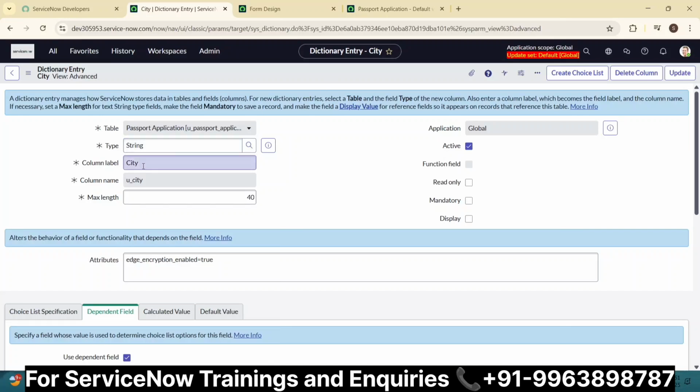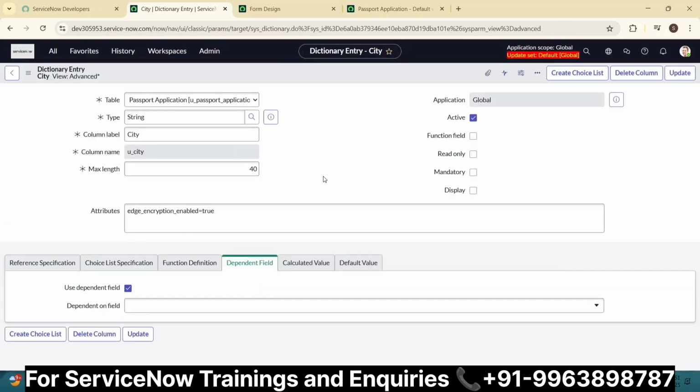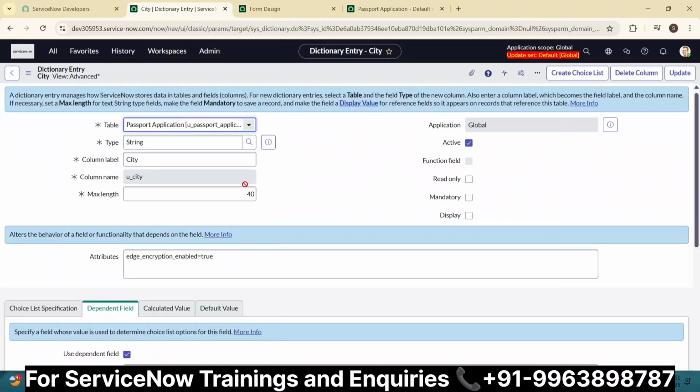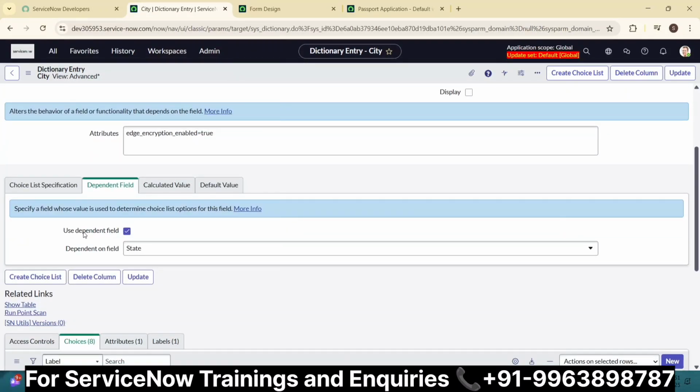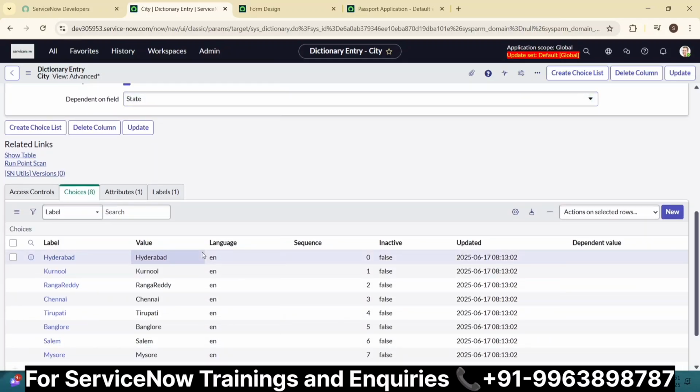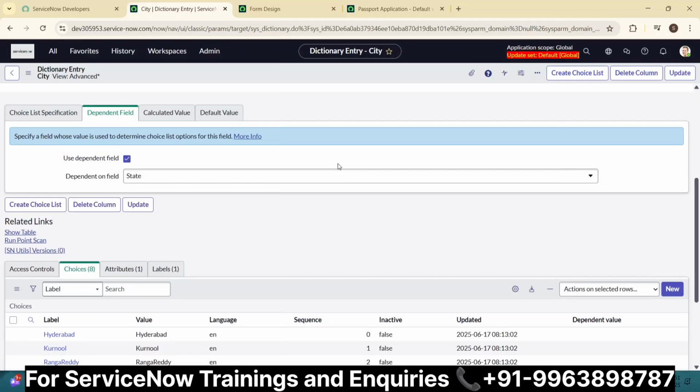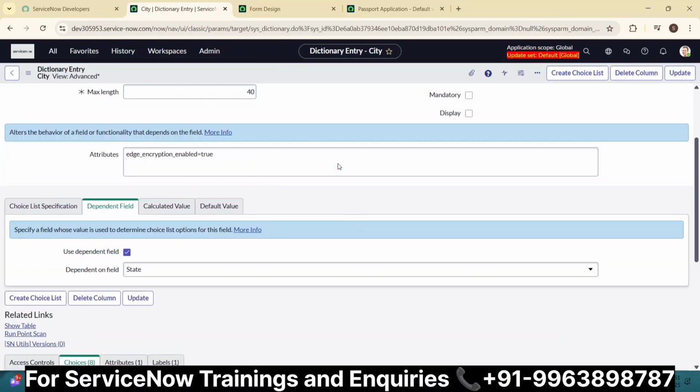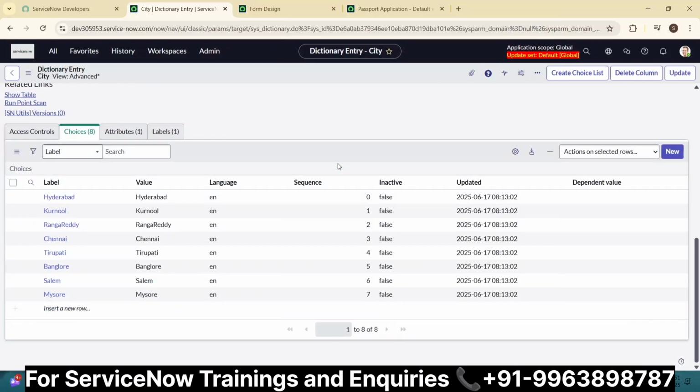We are modifying the city, configuring the city column, and in the dependent field section, we just selected use dependent field, and we selected a field called state here. Okay. Clear? Anything weird? Nothing, no? No. Yeah. Then open the Hyderabad.